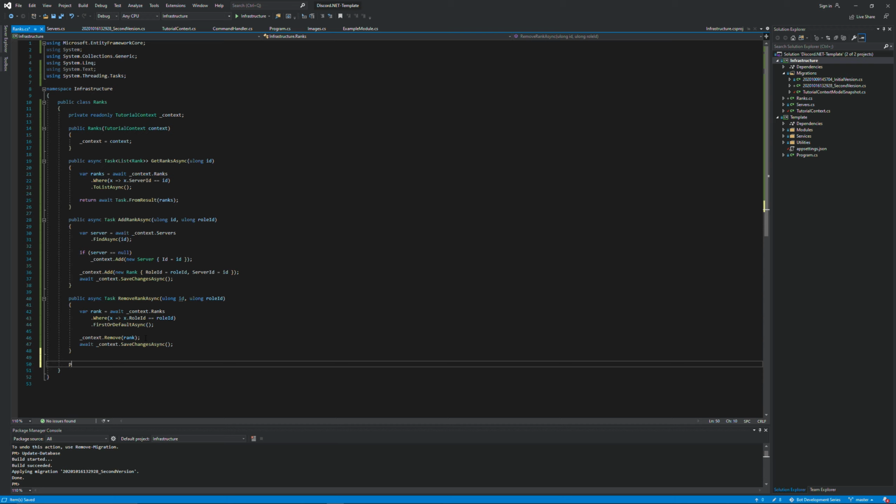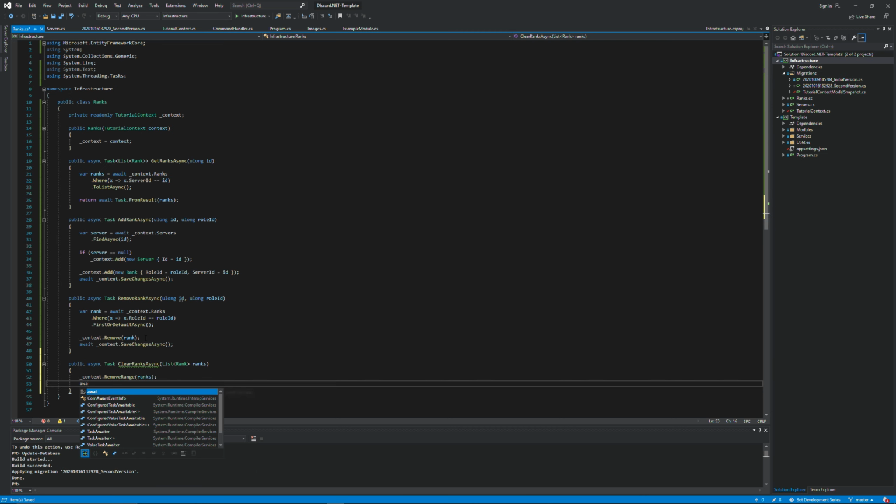So in order to do this, we say public async Task ClearRanksAsync. And then we want to pass in a List containing Rank and we want to call this ranks. So we have a list of ranks. Then curly brackets, and inside here, a very simple thing we can do is say _context.RemoveRange, and then the list that we just passed in. Then we want to save the changes, so we say await _context.SaveChangesAsync(). And that's basically all the functions that we're going to need from the database.